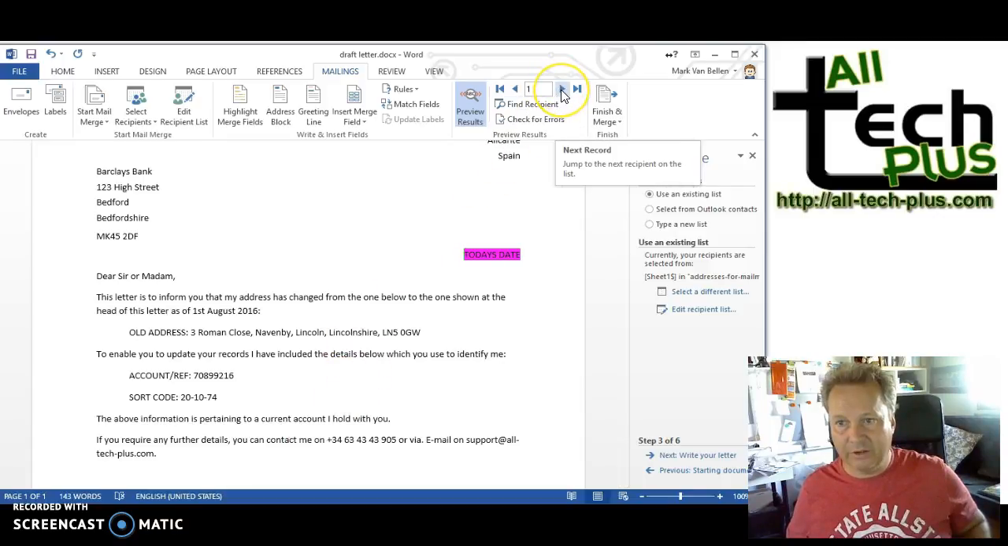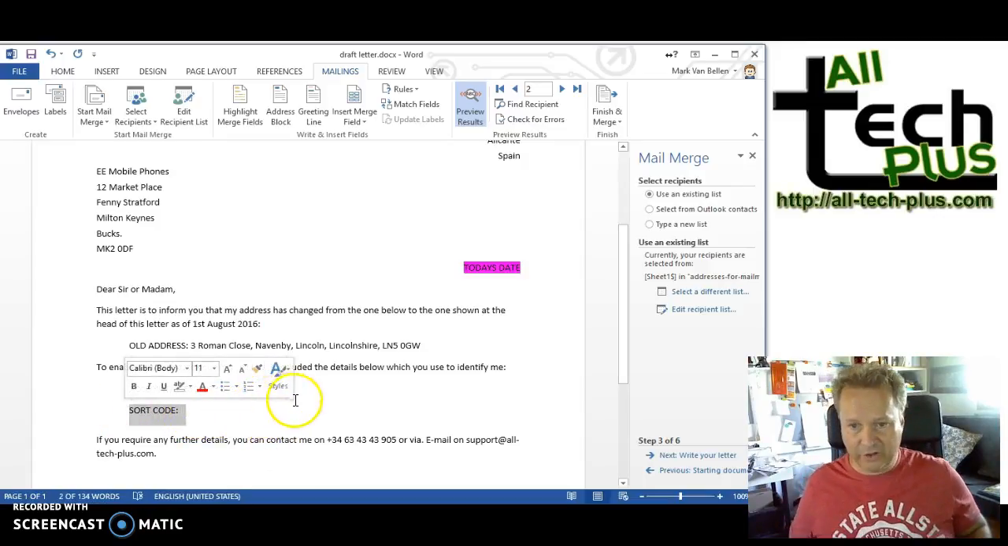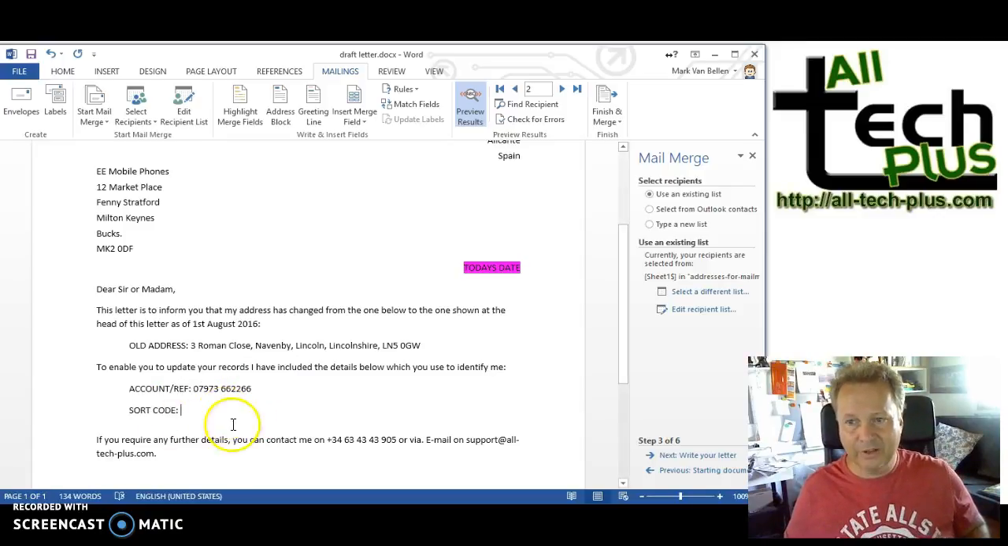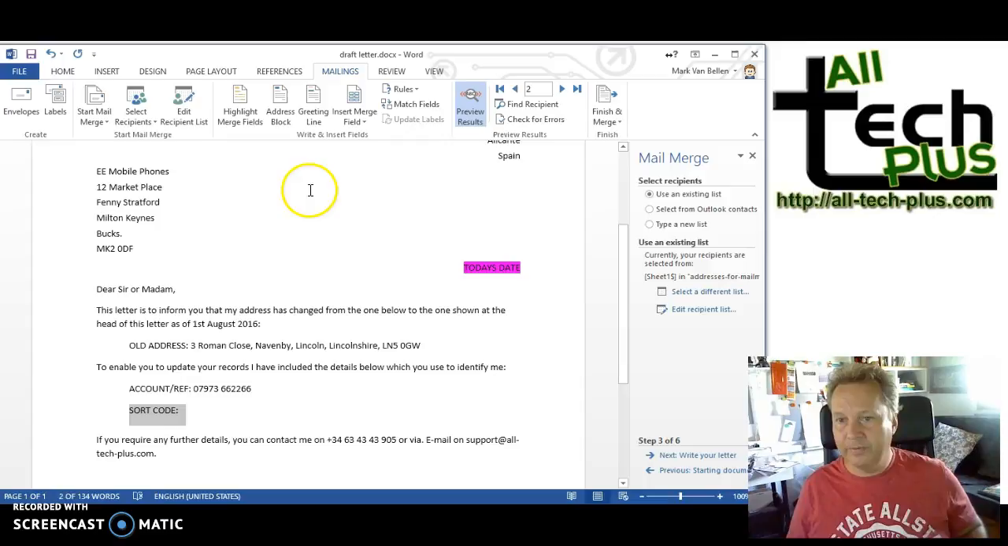We can check to see what it looks like for the other records by using the record selectors. So there's one for e-mobile phones. You can see on this one there isn't actually a sort code, because obviously it's not a bank account, so it looks a little bit odd. Now there are ways around that, and that's by using one of these rules, but that's really beyond the scope of this tutorial. So if you do want to learn how to do more, either experiment or book yourself a lesson and either come and see me or I can come and see you, and we can go through the advanced mail merge topics if you wish.